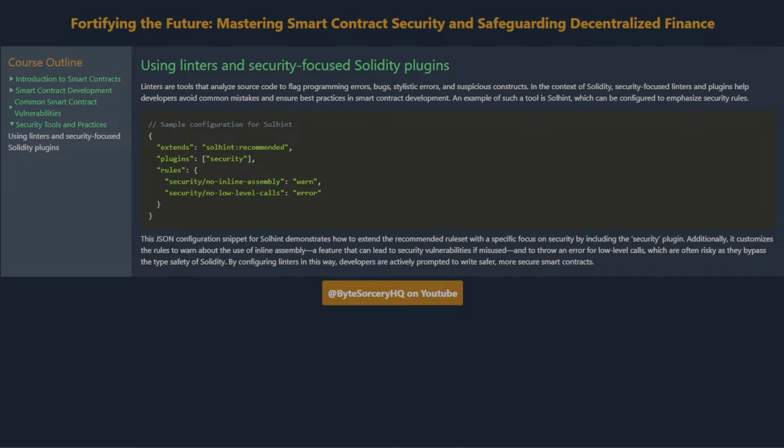Additionally, it customizes the rules to warn about the use of inline assembly, a feature that can lead to security vulnerabilities if misused, and to throw an error for low-level calls, which are often risky as they bypass the type safety of Solidity. By configuring linters in this way, developers are actively prompted to write safer, more secure smart contracts.